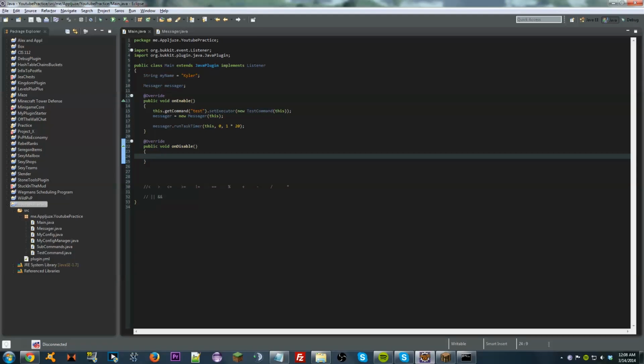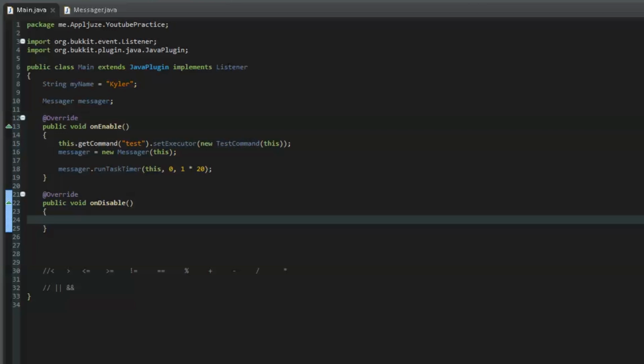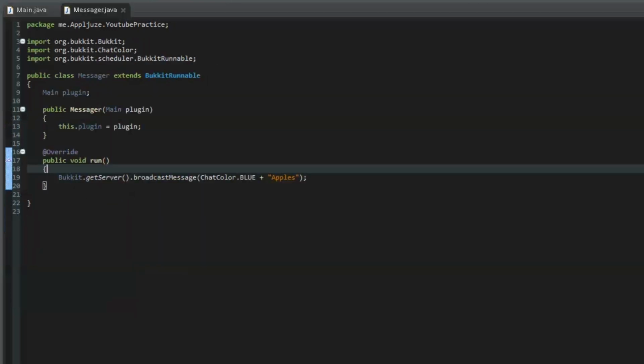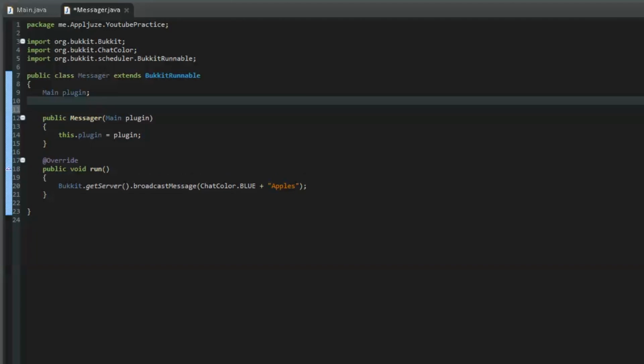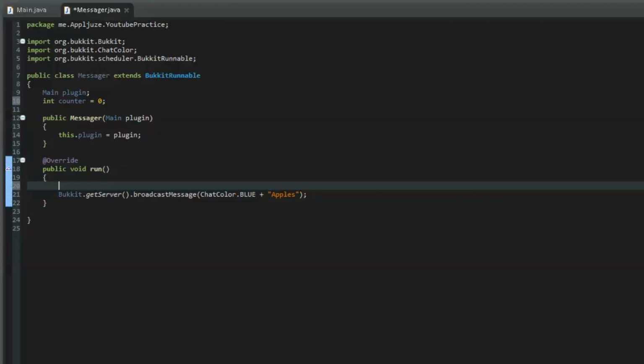So, as you can see, it sent the message. But the way that we can go about getting it to only run a certain amount of times is we can set a counter. And what's great about using a class is we can put our counter right inside of our messenger class. So we'll make a new integer named counter, set counter equal to 0. Now, we're only going to send this apples method if counter is less than 10.